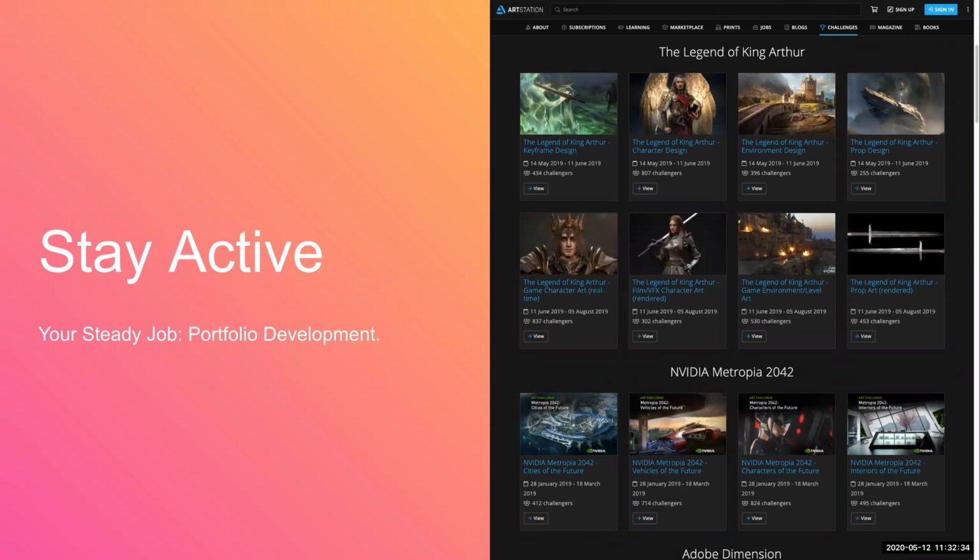And each time you make an update to your portfolio or have something new to share, use the opportunity to reach out to your contacts to keep them apprised of your work.